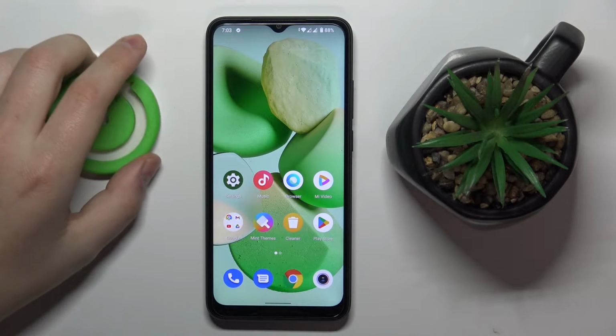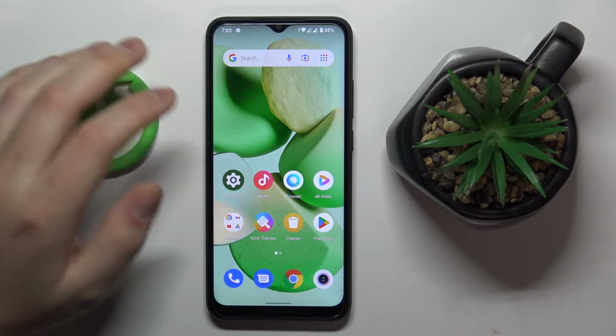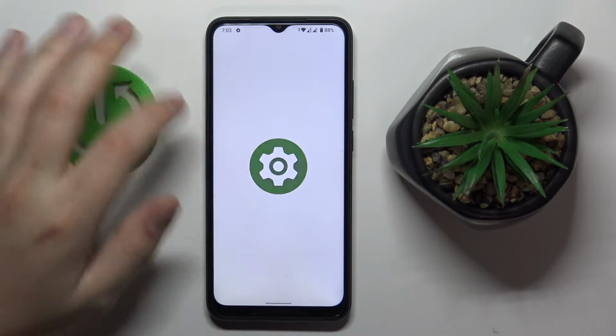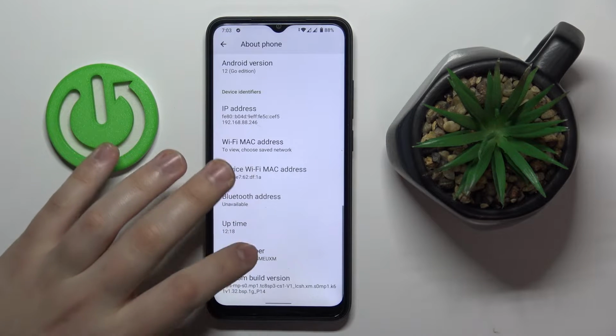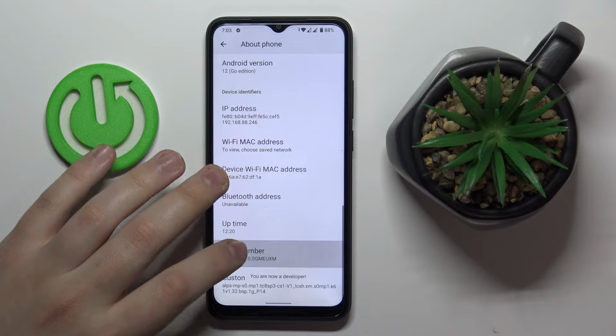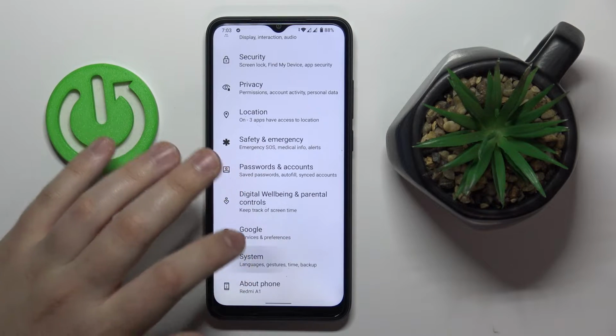So first of all, we need to somehow activate the developer options or reveal them. In order to do that, you gotta launch settings, then enter the about phone category, and at the very bottom tap on the build number continuously like so until you get the "you are now a developer" message. Then enter the system category.